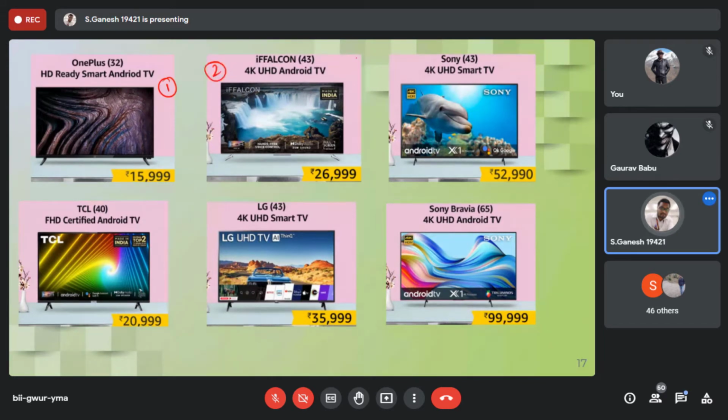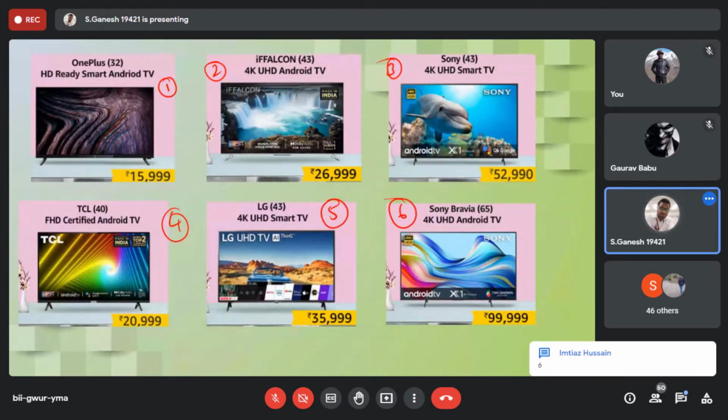1, 2, 3, 4, 5, 6. So let's give a number only. You can just enter the number in the meantime. Which TV would you like to choose? You can give your numbers in the chat box quickly. I have 6 TVs in front of the screen.